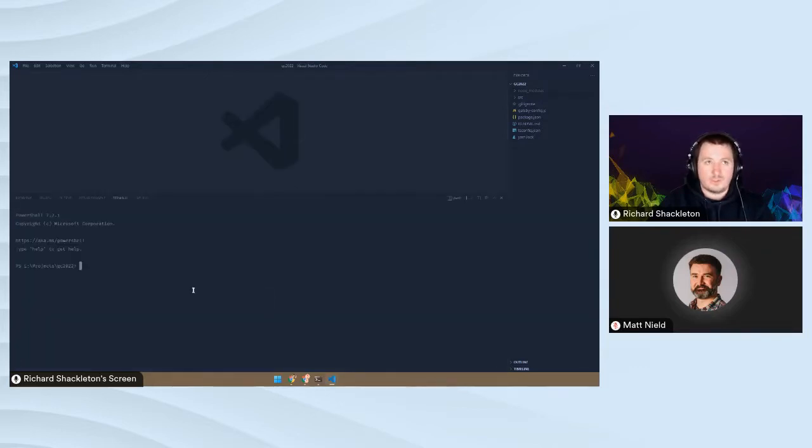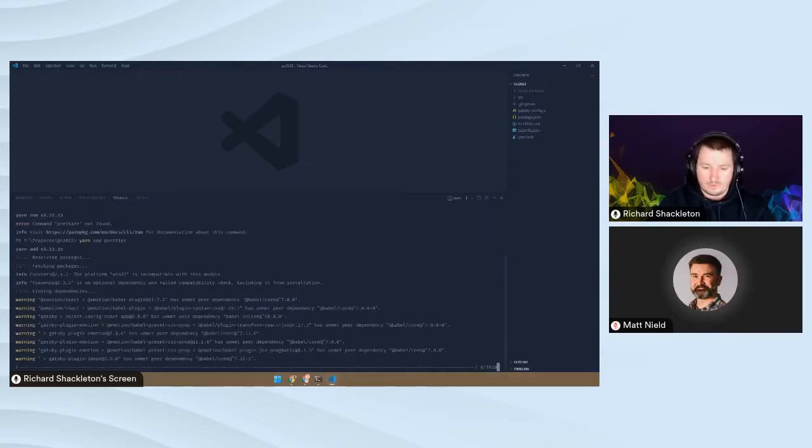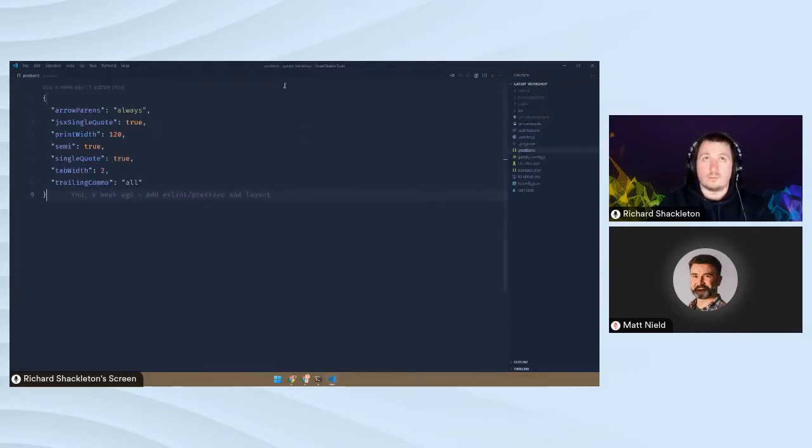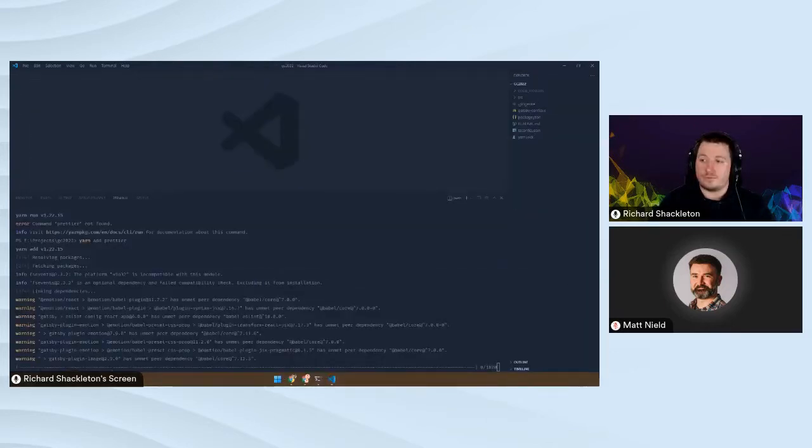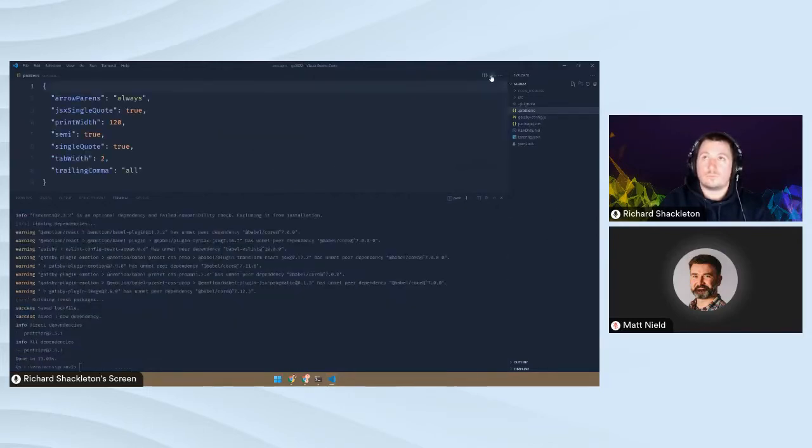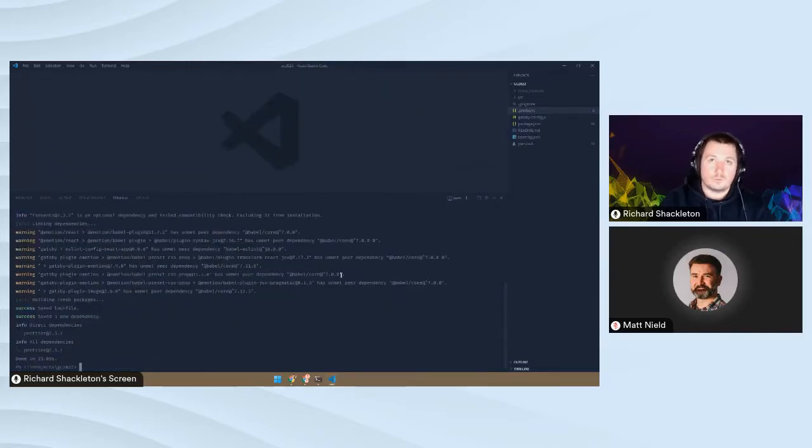So the first thing I'm going to quickly do here is just add Prettier, purely for the sake of formatting things as we go along, so everything is a little bit tidier. I'm just going to add that in, and I'm just going to drag in this Prettier file as well. That'll just let us format things as we go along.